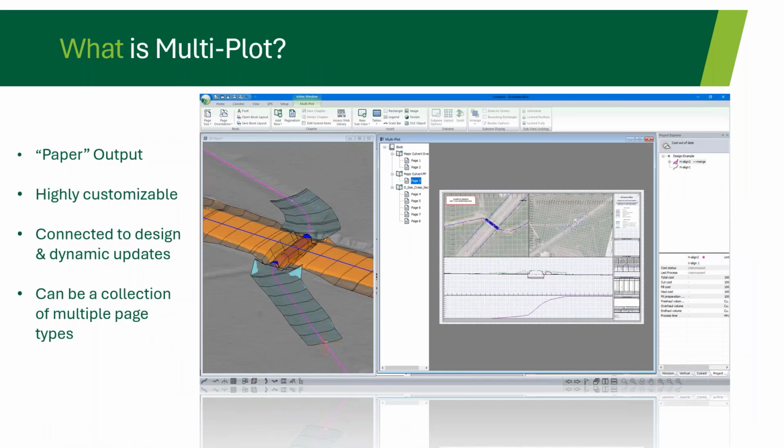So for those of you not familiar, what is multiplot? It is essentially our paper space. It is our paper output product or window within RoadEng. And multiplot itself doesn't necessarily need to be paper. That's why I put it in quotes.